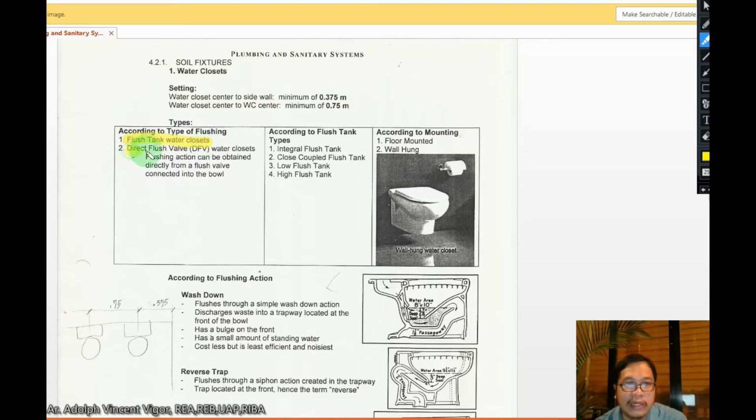Then you also have the direct flush valve water closets. Flushing action can be obtained directly from a flush valve connected into the bowl. Then you also have types according to the flush tank type. There are different flush tank types. One is the integral flush tank. Two, the coupled flush tank. Three, the low flush tank. The fourth one is the high flush tank.